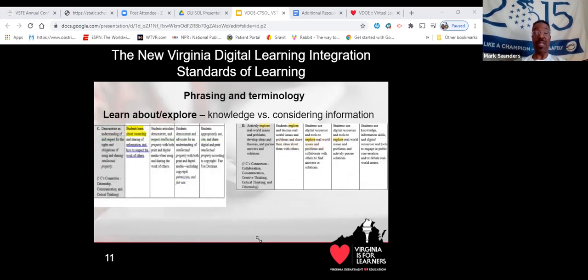In some performance indicators, the phrase learn about is used, and explore is used in other performance indicators. Learning about is applicable when specific knowledge or skills, such as ownership or sharing information, respect of others, or personal data, is necessary. Whereas exploring is applicable when considering information, for example, technologies, real world issues or problems, or possible solutions.